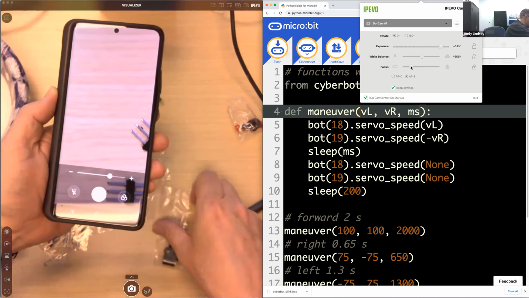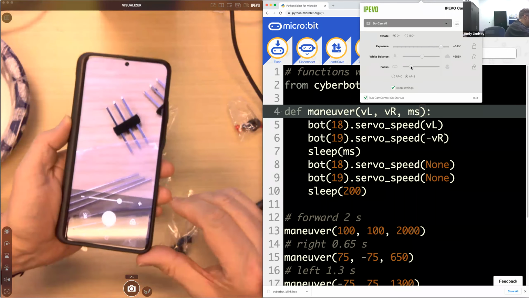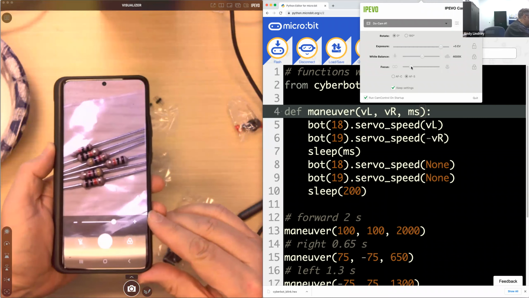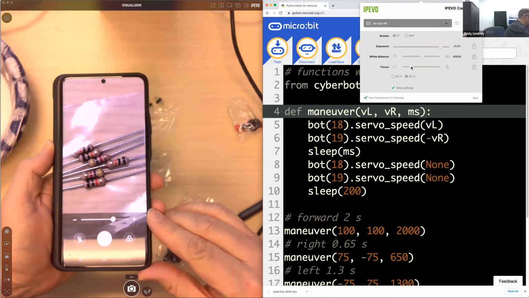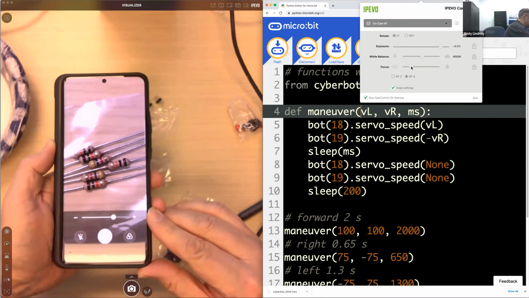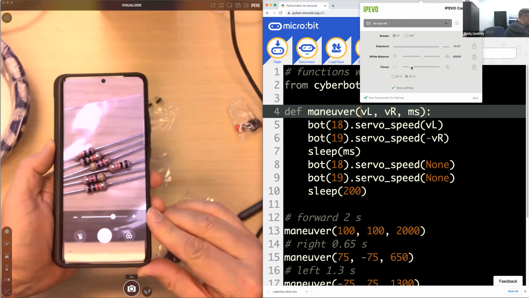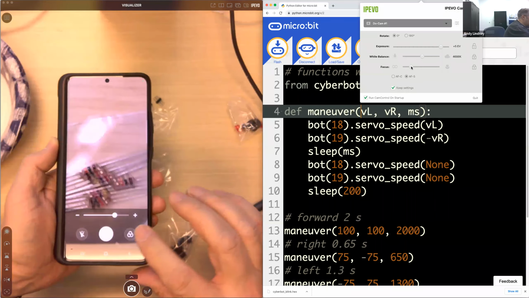And so what you can do is use that magnifier app to get a really close look at the parts. That's going to come in handy when you are searching for brown, black, orange resistor stripes, for example. You can get a nice close look with a cell phone magnifier app or a normal magnifying glass.